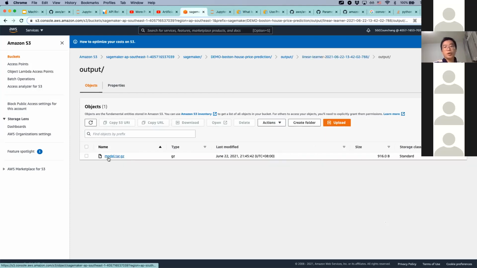There is this model.tar file. This is a compressed file containing the model file. Okay, actually, after you go through all the saving model techniques, they are the same. They write the model into a model file.